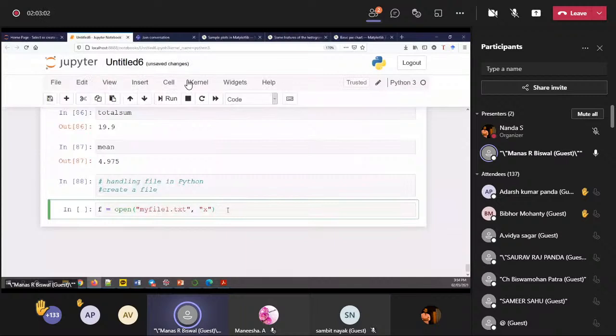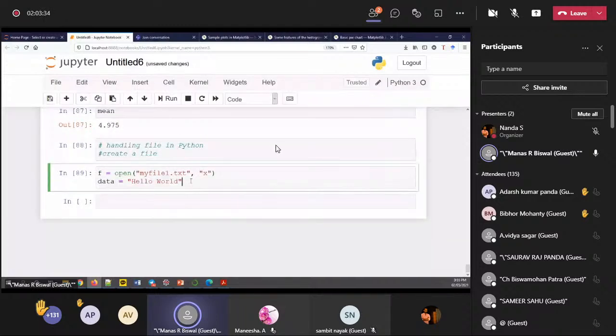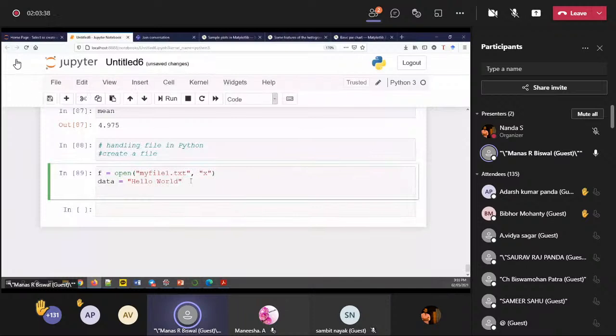So I want to put some data. Which type of data? I define the data and I write it as hello world. You see, the data is in the form of a string, and I am writing it here. Now to put this data in the file, what do I have to do? I have to give the write command, f.write. What to write? It will write the data. Once it writes, we will close the file.